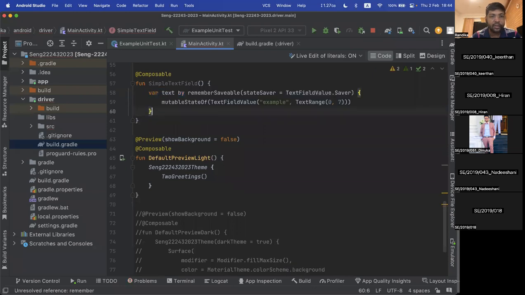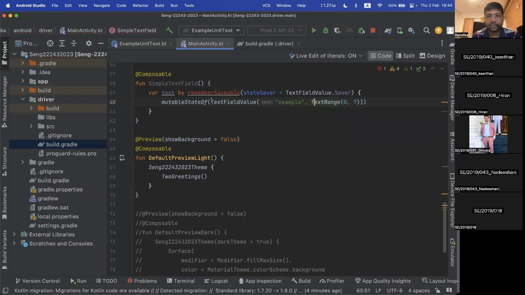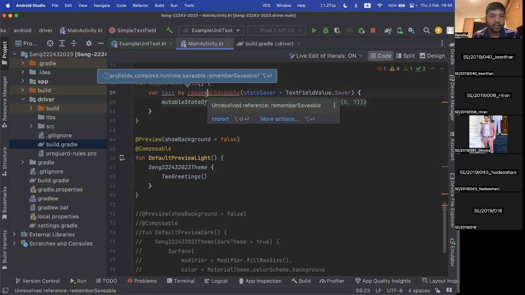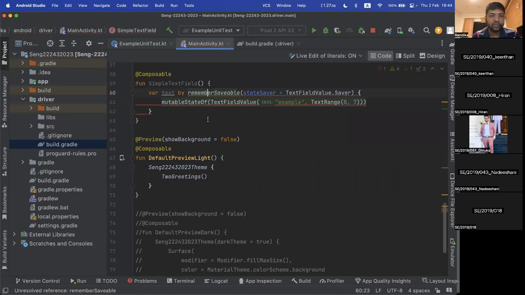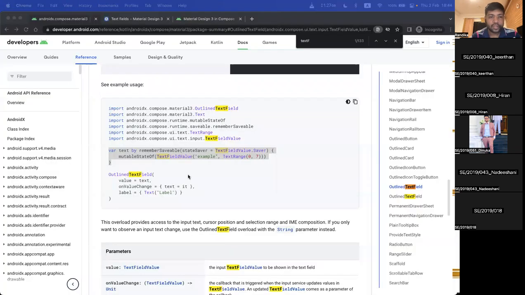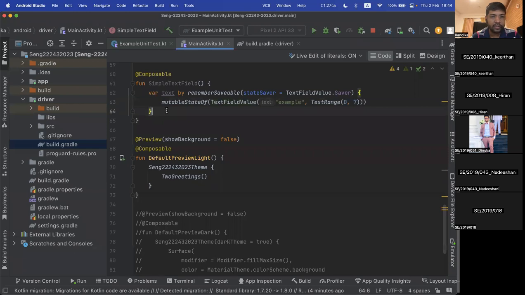Okay, text range, remember by saveable. Let me import this. Okay, import this one as well, and we will import everything. Okay, and the next thing is outline text field.